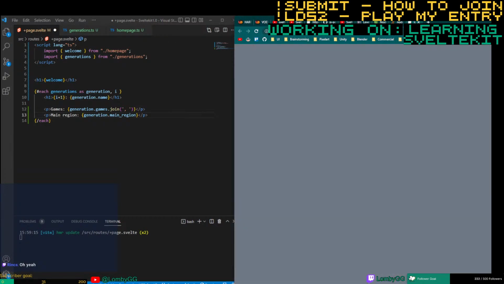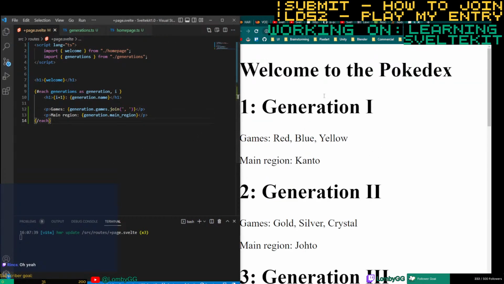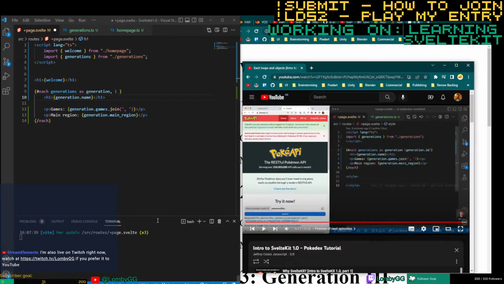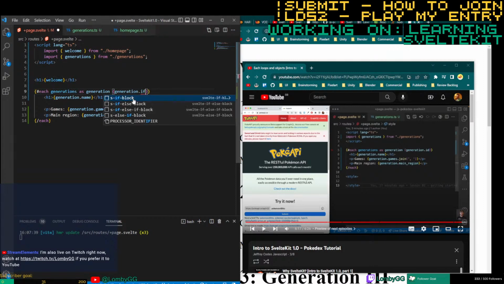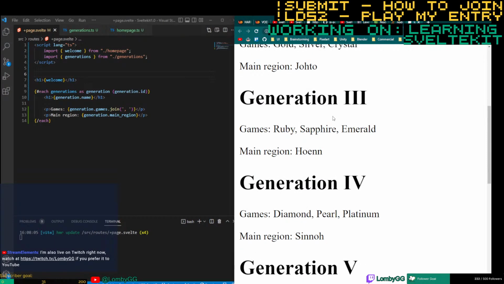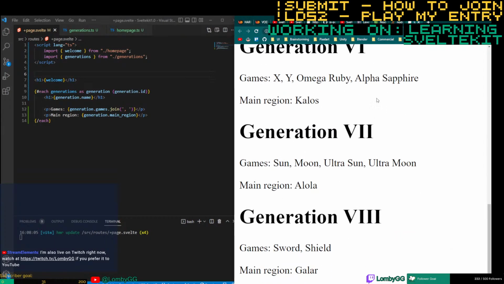Okay, and then in our version here, we update that. Looks good. We can get rid of our index here now. And then the only other difference we've got is we haven't given it the key here for our ID. So generation.id gives the key. Cool. So yeah, all looks good.